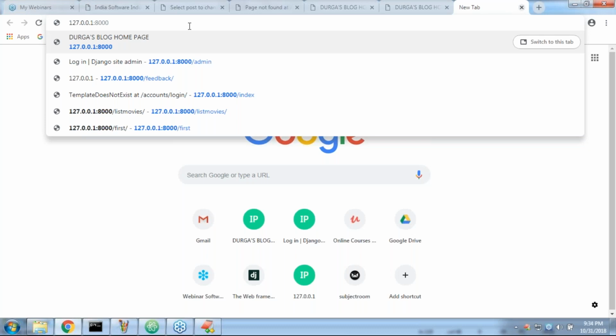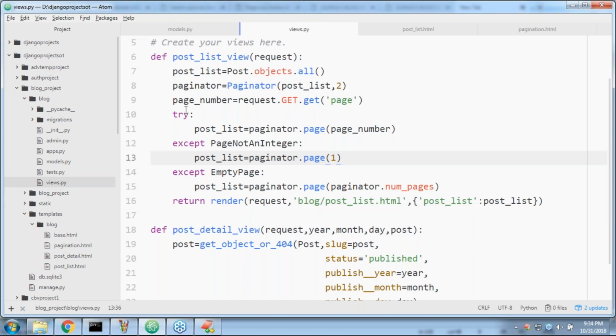Okay, sir, now request.GET.get of page: this page is not available, that's why we are going to get None. Now, for the None page number, I want the post list. Immediately you are going to get a page not an integer error. If you get a page not an integer error, can you please display the first page?